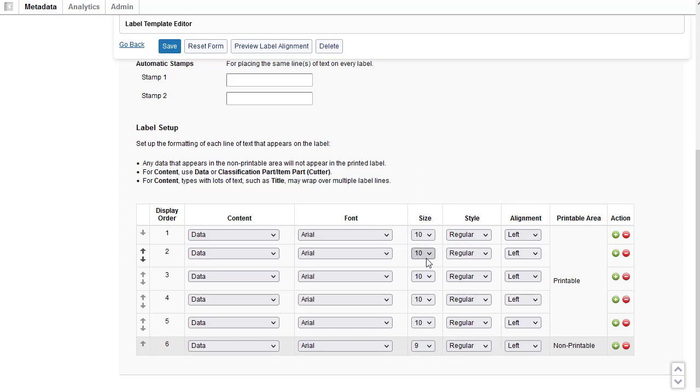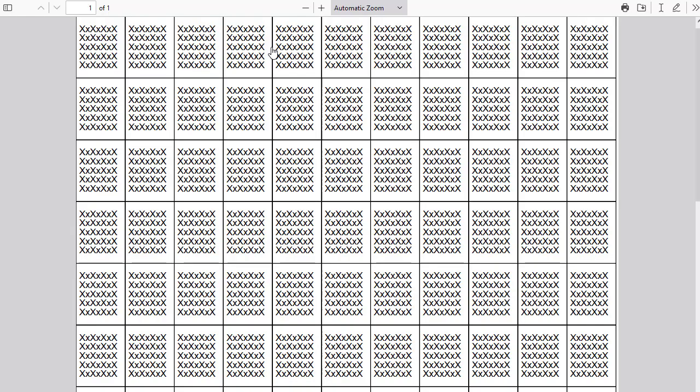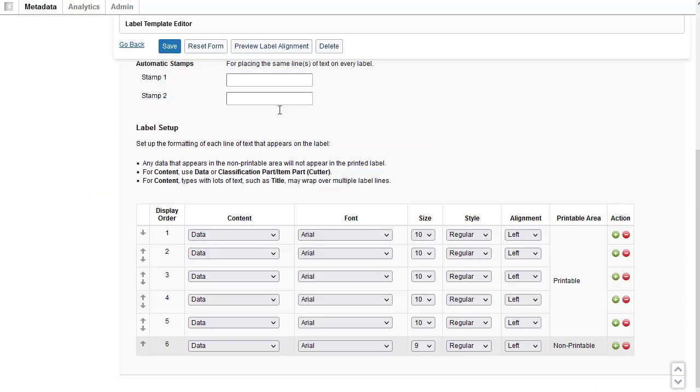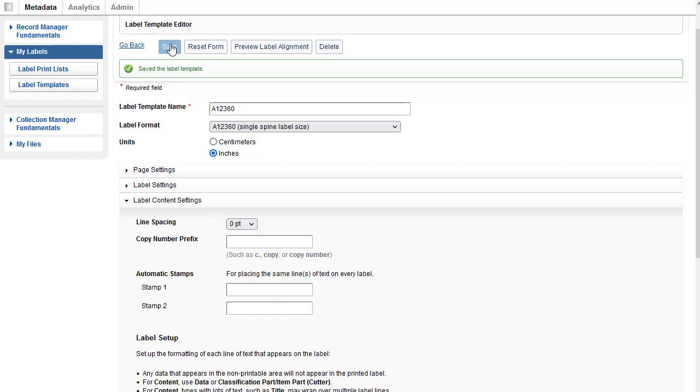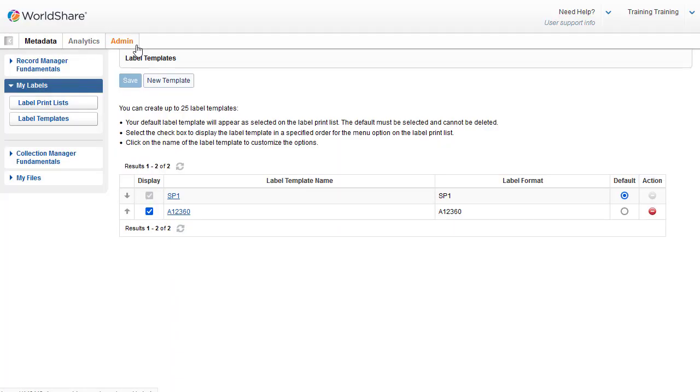And you can also see that there are 5 lines here that are in the range of the printable area. So now to preview this, I can click on Preview Label Alignment. Alignment shows up in another tab. To save my changes, I'll click on Save. Now I'll click on Go Back to go back to my list of templates.